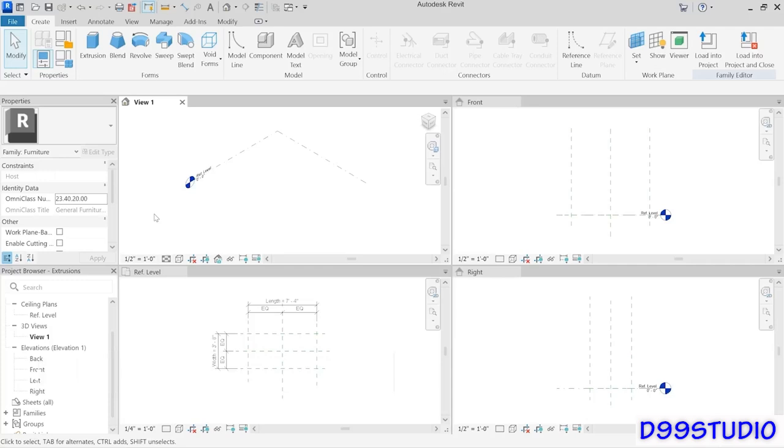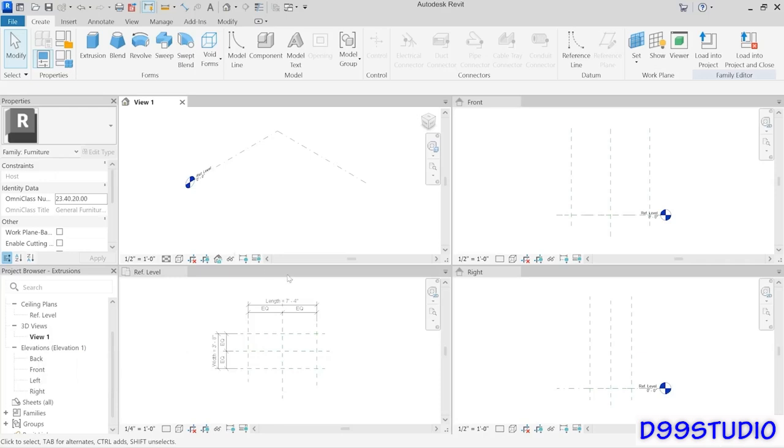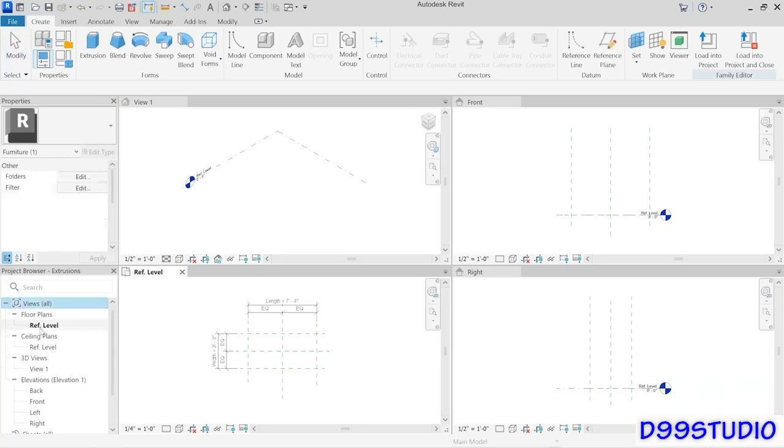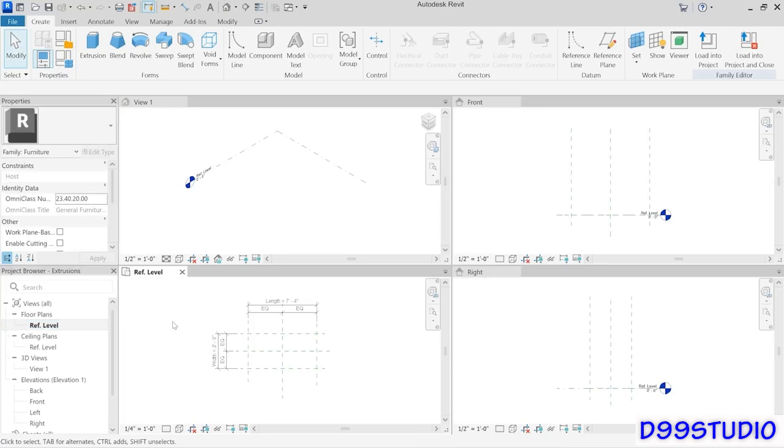In this video, we're going to begin creating the solid geometry required to begin sculpting our pool table family. So I'm going to start with a simple extrusion. And I think the easiest place to build it would be in the floor plan view. So I'm going to click here in the ref level tab, and you'll see it turn bold here on the ribbon tab, and it also turns bold here on the project browser. And that's how I can tell that that's the active view.